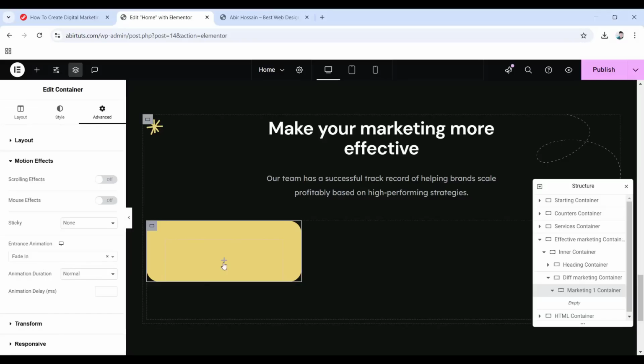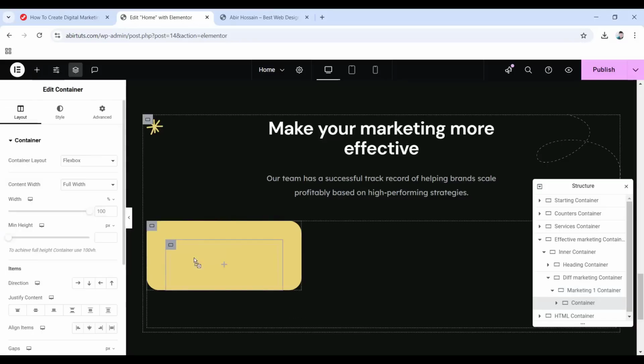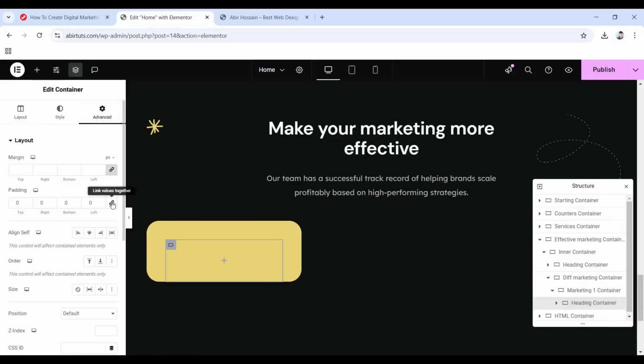Now inside of it, we're going to add another container. So drag this container here, then rename it as heading container. Set its content width to boxed. Go to the advanced tab, unlink the padding values, then only set the bottom padding to 25 pixels.